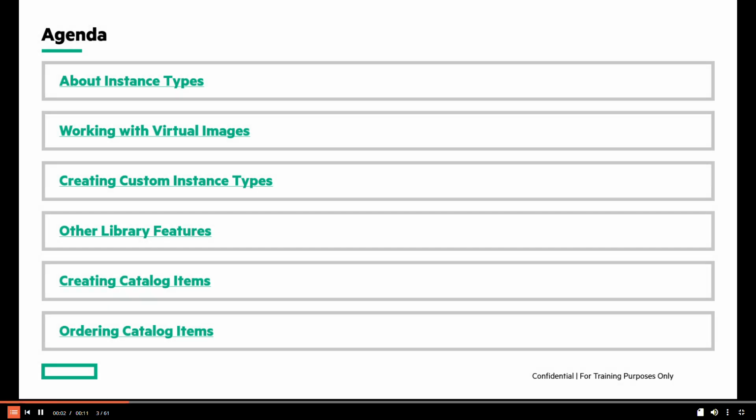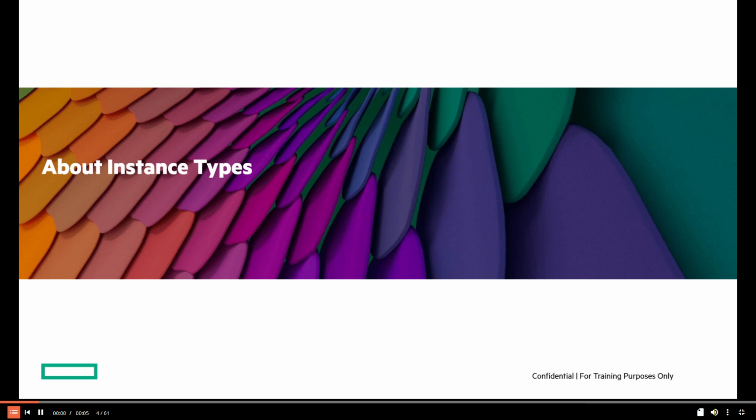In this module, we'll cover instance types, virtual images, creating custom instance types, other library types, and creating and ordering catalog items. In the first section, we'll describe Morpheus instance types.